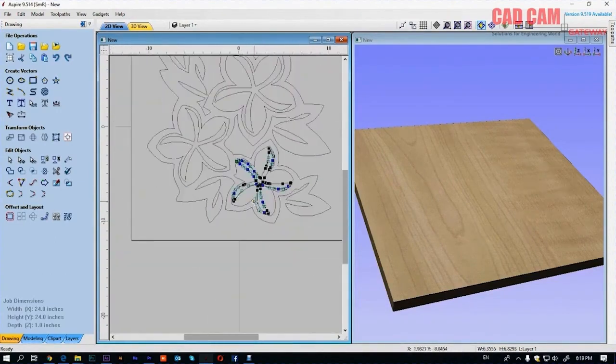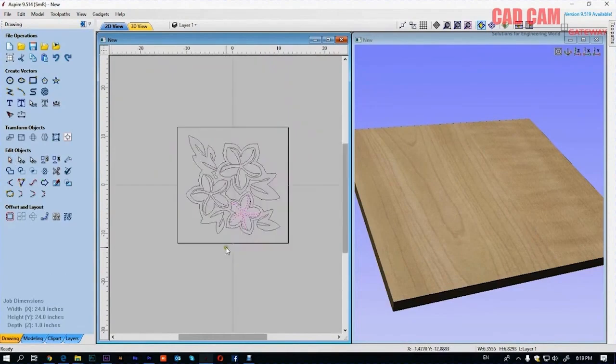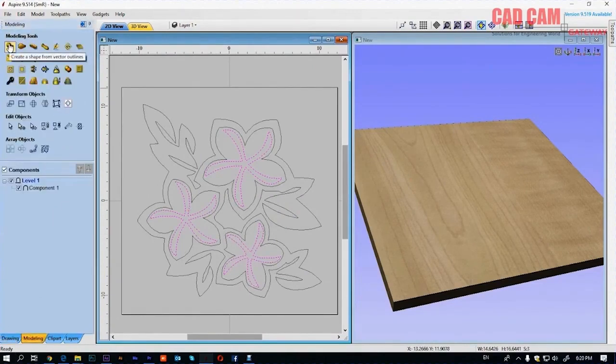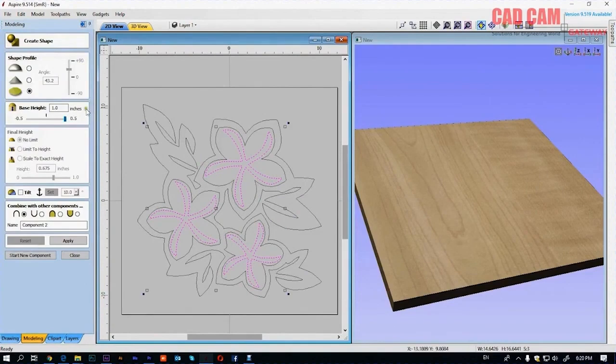Now we have separate objects ready. As I told you earlier, we had one inner object, 2, and now 3 inner objects. So first I will work on these. Go to Molding and here create a shape.